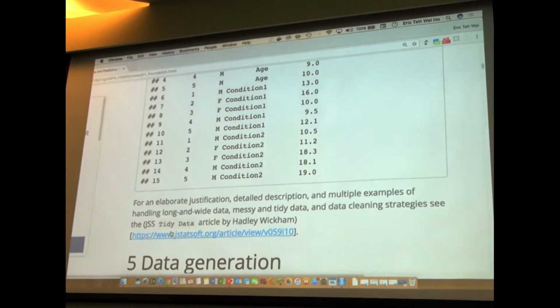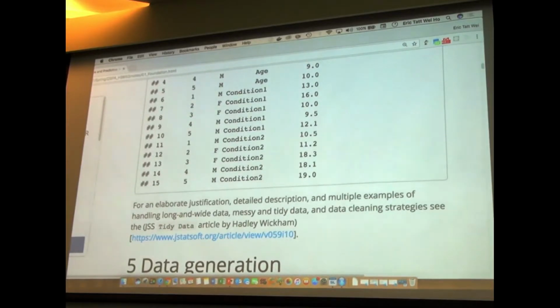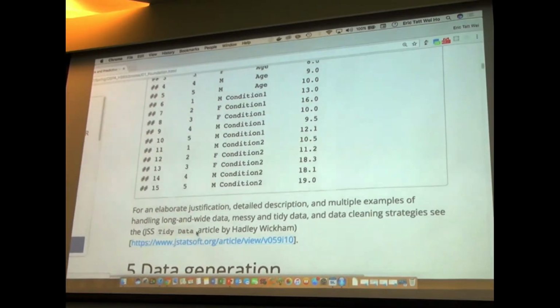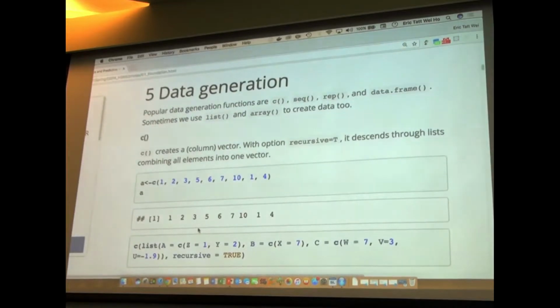Now there is a package, well, the article is called tidy data, but there are several packages that do tidying of data. So you may want to read this article if you're interested in getting a little bit more about data manipulation.